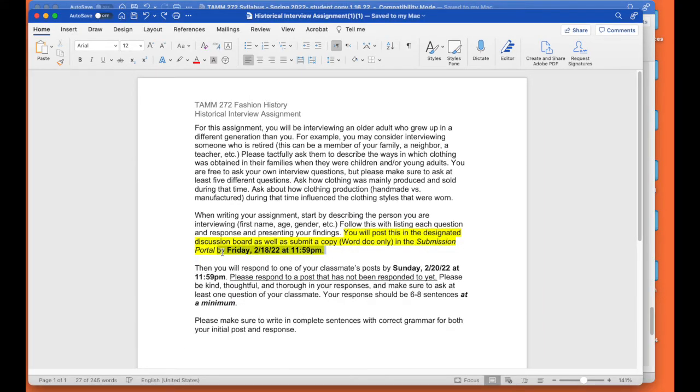So these things are due on Friday. Posting in the discussion board and then submitting a Word copy of your assignment in the assignment portal. After you've done that, you're going to respond to one of your classmates in the discussion board, and that's going to be due on Sunday. So you need to respond to at least one person, and it has to be a post that hasn't been responded to yet. Please be kind and thoughtful and thorough.